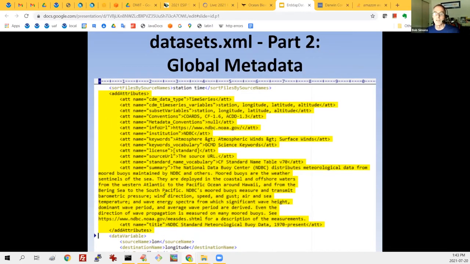The second part of the chunk of XML specifies the global attributes for the data set. ERDDAP is partly tied to the CF, climate and forecast, and ACDD metadata conventions, but all that really means is that there are a few required tags, notably CDM data type, which specifies the geometry, in this case a time series, but it could also be a trajectory or a profile or other types.